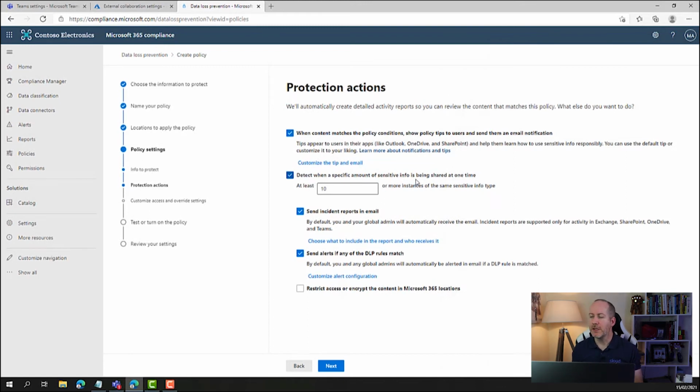We can detect when a certain amount of those things have been shared at the same time. Actually, you know what? If I see one credit card number, well, I'm pretty unhappy. So I want to make sure that's blocked. I can choose who I send incident reports to. I can send the alerts off to people as well. So I can take action straight away. Next.